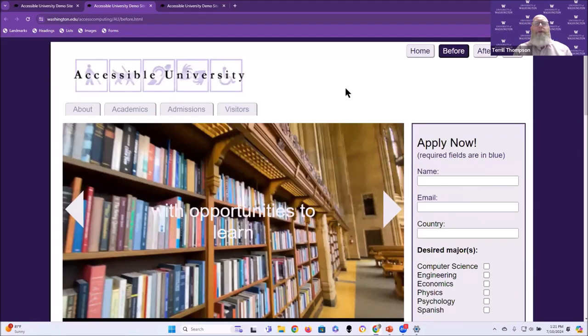So a few things I want to know about the accessibility of this site. First of all, because there's an image, I want to know whether that image has alt text, because somebody who's using a screen reader does not have the ability to see the image, but there needs to be a description of the image or a text equivalent of the image that a screen reader would be able to read aloud. And so there are a few tools that can be used for that purpose.